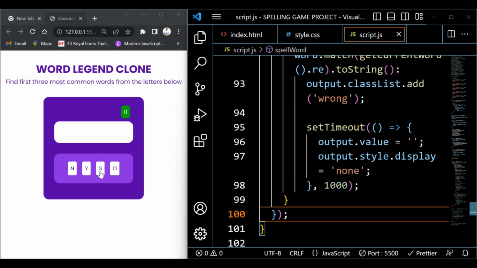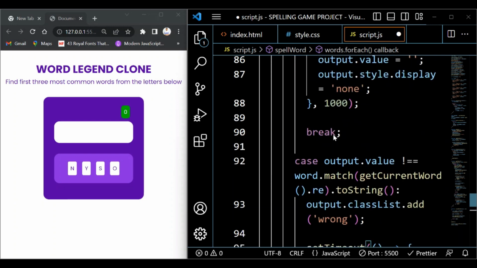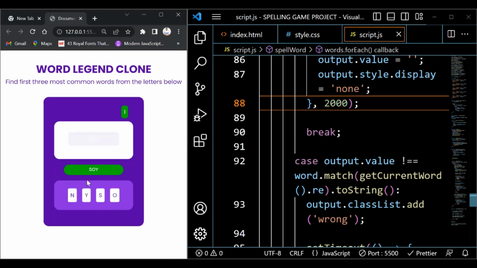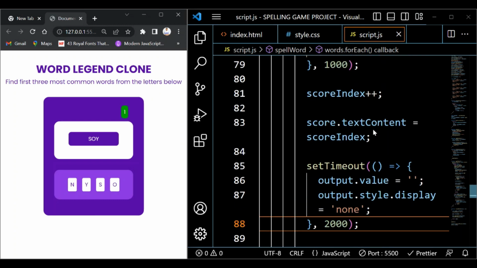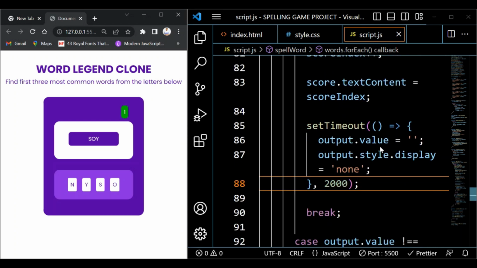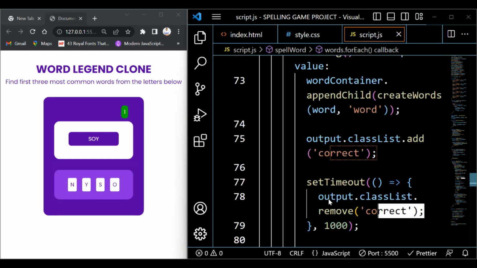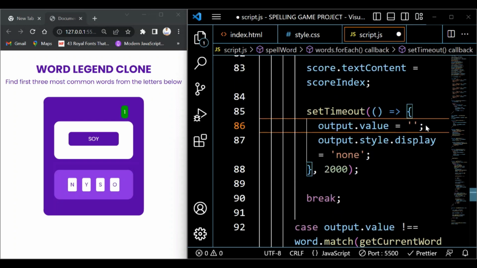So if I click SO, that's too fast, so let's change this to 2 seconds and save. So let's try it out. SOY. And I think there's no need for removing the class here and doing all this here. So I'm just going to copy this. I'm going to cut it actually, not copy. And I'm going to paste it here.